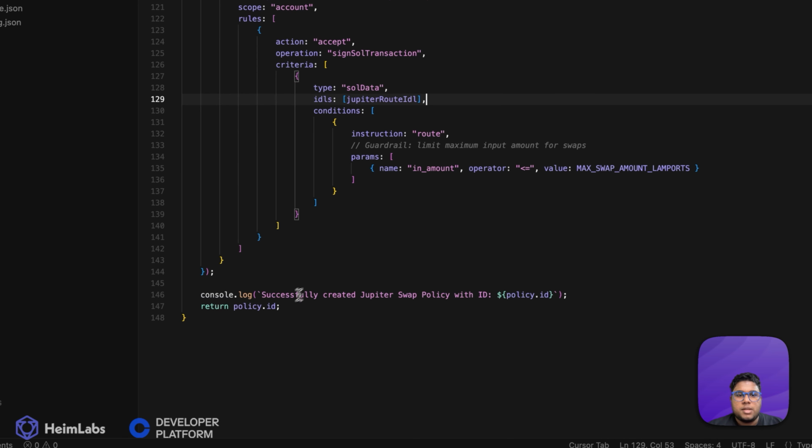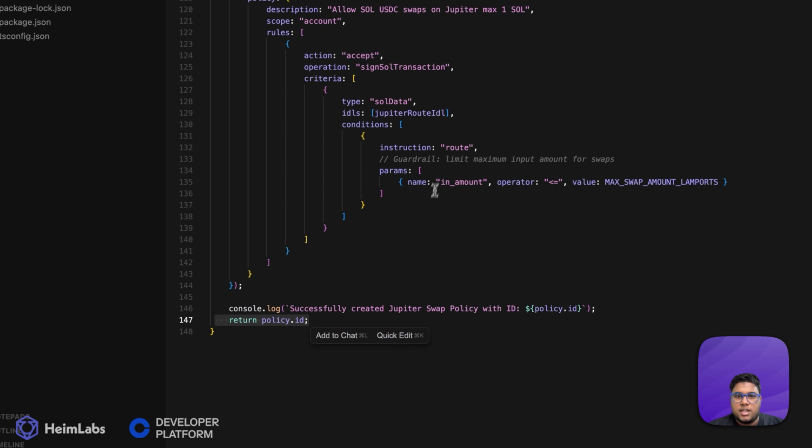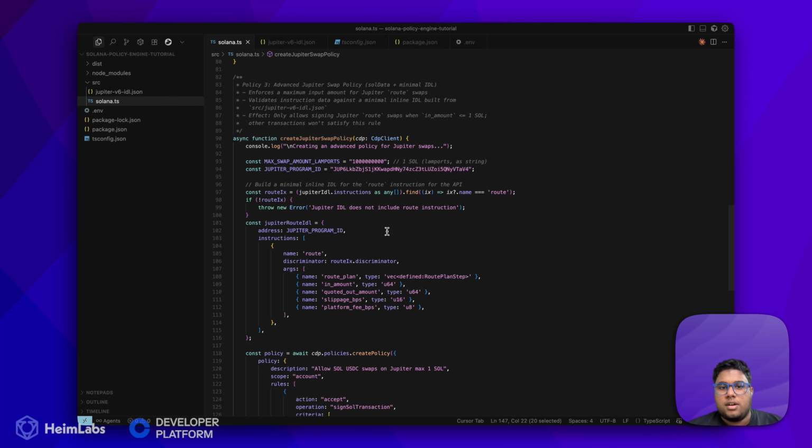Once that is done, we'll finish up the policy, and then we will console log the policy ID and return the policy. That's how you create advanced Jupiter policies, or any kind of advanced policies, using the IDL-based policy engine from CDP Server Wallets V2. You can use this with any protocols that you like. In this case, we are using the Jupiter protocol. There are other protocols in Solana as well, and you can combine all of these protocols and create an advanced policy of your own, according to what your project wants.